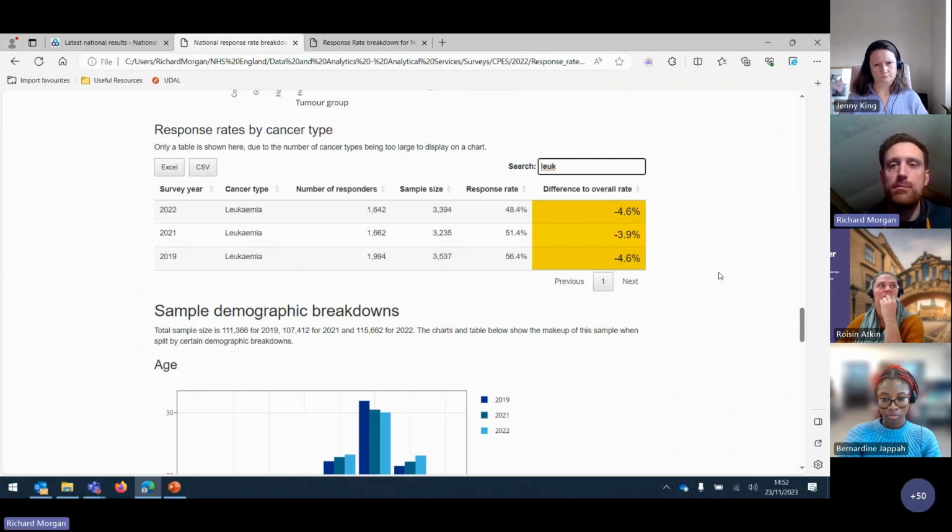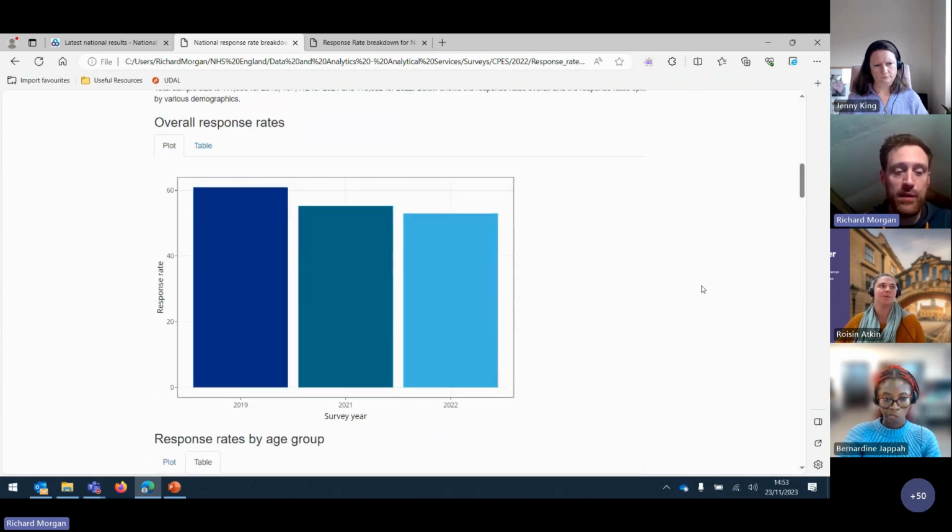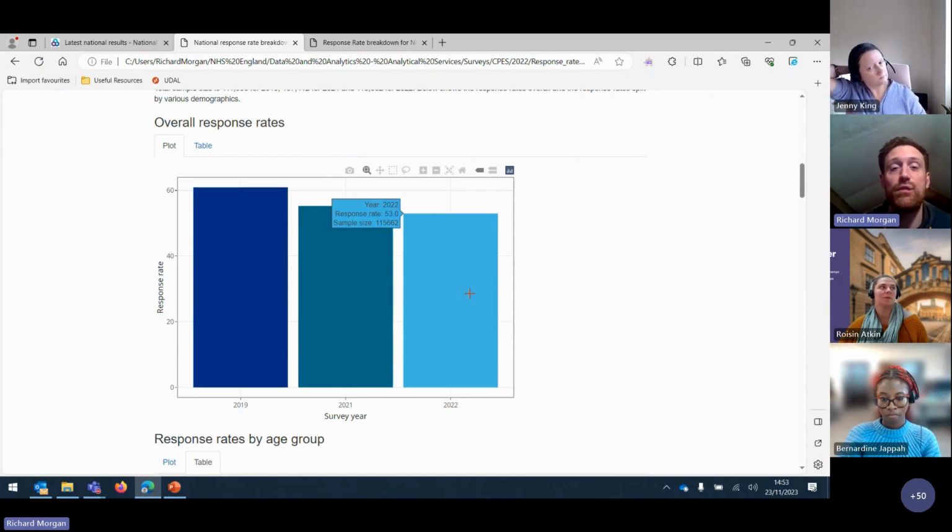So in terms of main messages that we might look at, I will just scroll back up to the top just to dwell on the overall response rate for a moment. So as I said before, fairly high in the world of surveys, but in terms of the trend, you can see it's gone from about 61% in 2019 to this year's response rate that is 53. So we are on a downward trend from an overall perspective.